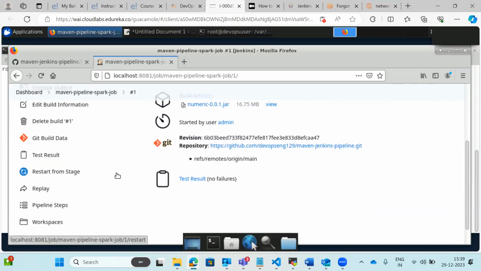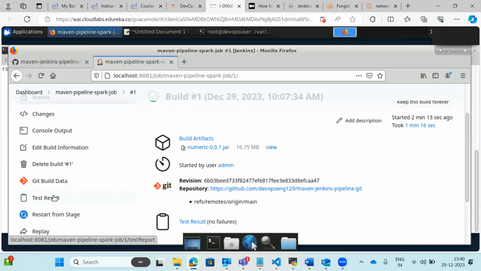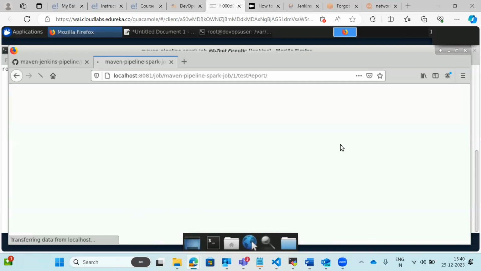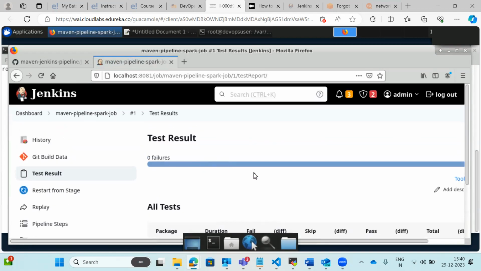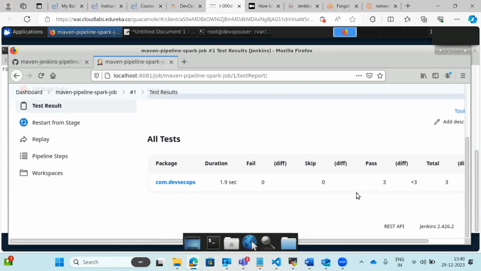As you click on build, you'll have different options. Here you can see test results. By clicking on test results, you will be able to see all the test results. The test result is ready, there are zero failures, and you do have everything. But what we want to do is execute the jar file which is created. In order to execute the jar file, we first have to find the workspace where the jar file is present.